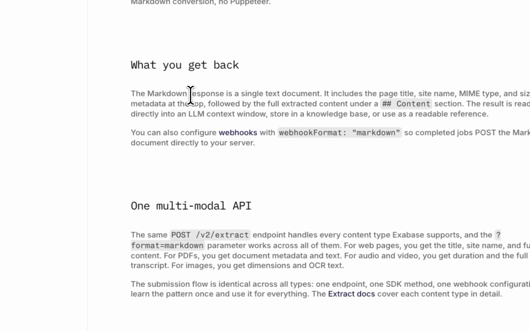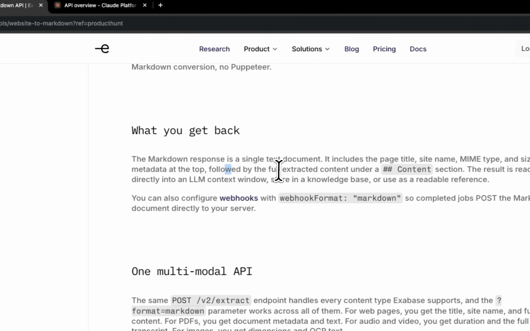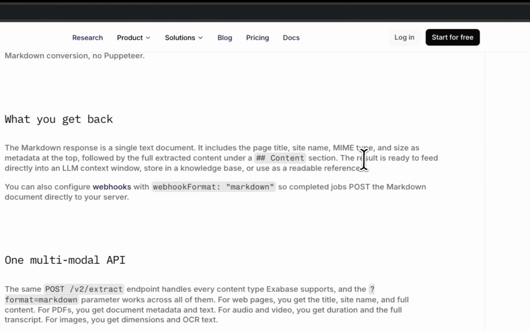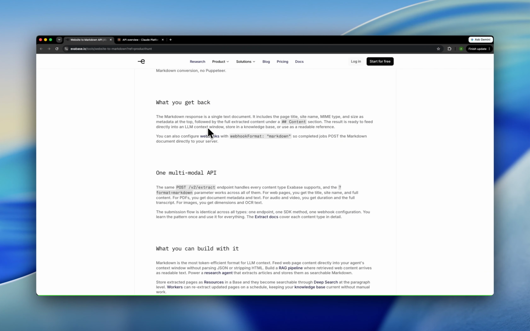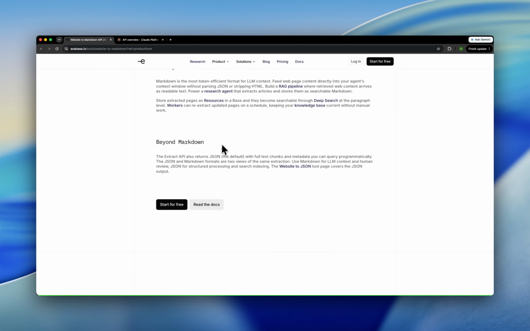So what do you get back? The markdown response is a single text document. It includes the page title, site name, size, and metadata at the top, followed by the full extracted content. The result is ready to feed directly into the LLM. So that's what I said in the initial starting video. You can just use that markdown file and seed it into any LLM model. LLM models love to read markdown files.